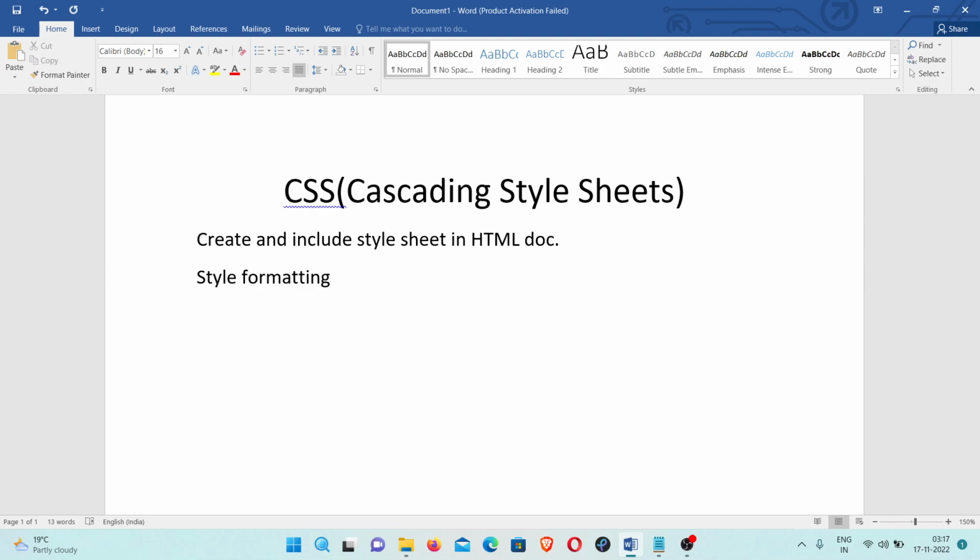A style sheet can control the layout of multiple web pages all at once. So we can control the layout of multiple web pages at once. That is the beauty of a style sheet.